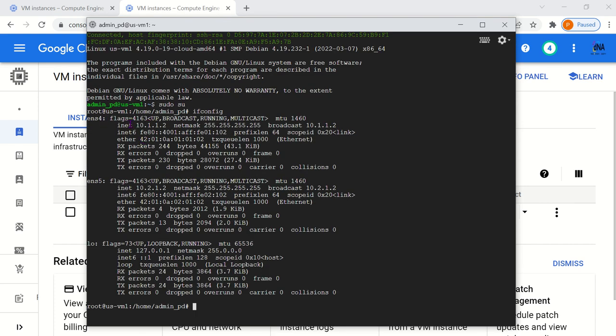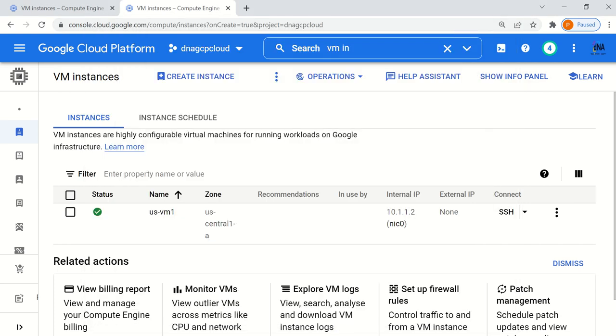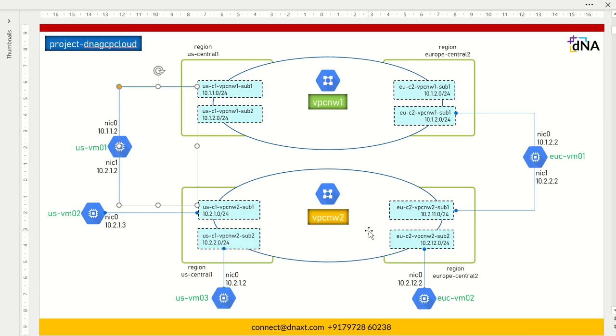So now you have two interfaces. NIC 0 belongs to the VPC 1 subnet 1, and you got the IP address 10.1.1.2. You have another NIC which is connected to VPC 2 subnet 1, and you got the IP address 10.2.1.2. Why? Because you have set these two NICs as internal ephemeral IP addresses. Ephemeral means you will get the IP address from the DHCP server.